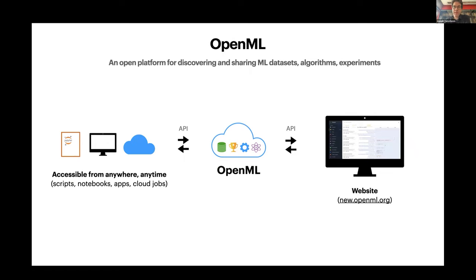Okay, so OpenML, in a nutshell, is an open platform for discovering and sharing machine learning data sets, algorithms, and experiments. It has an API, so it's basically accessible from anywhere, from your scripts, notebooks, or cloud jobs or apps.